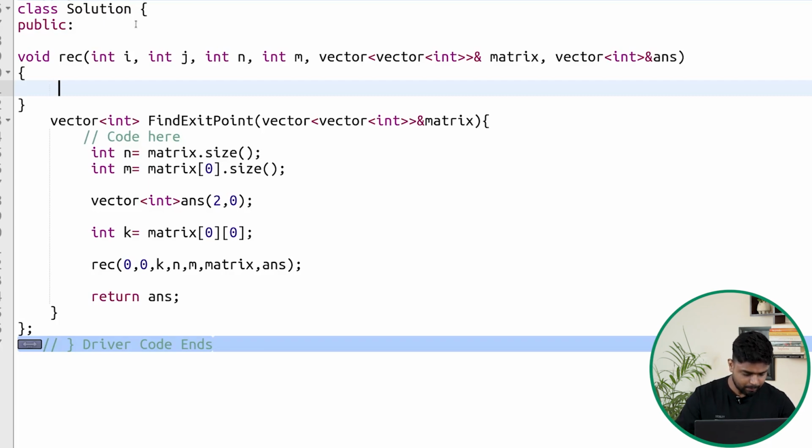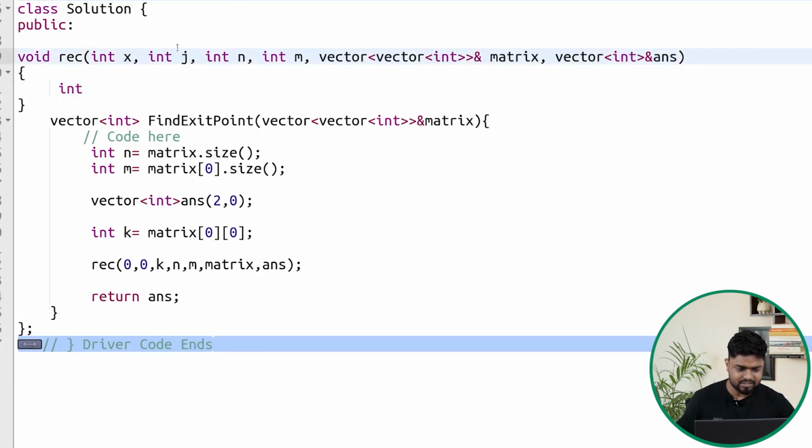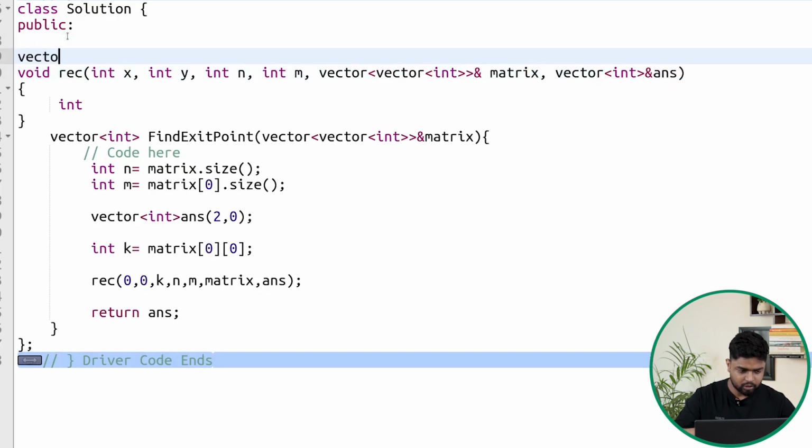So whenever we are at a particular cell, we'll say that currently we are at the cell i, j, or let's say the cell x, y. Suppose we are currently at the cell x, y here. So what can I do? First of all, I can declare a pair array, let's say a vector of pair.